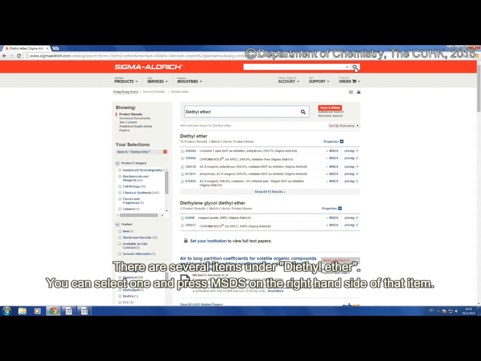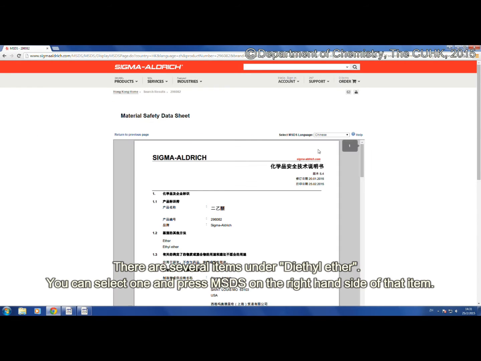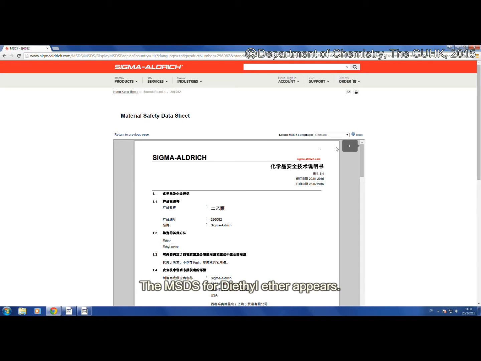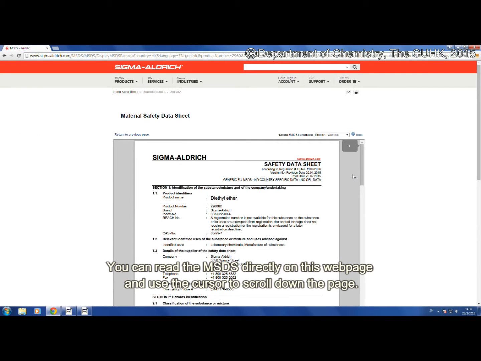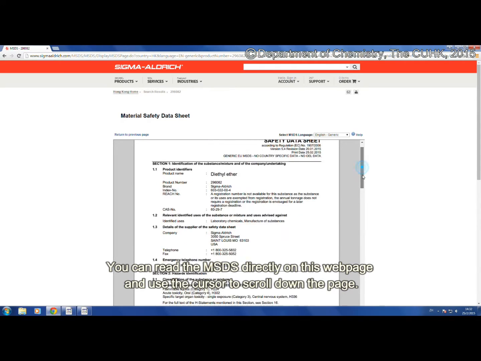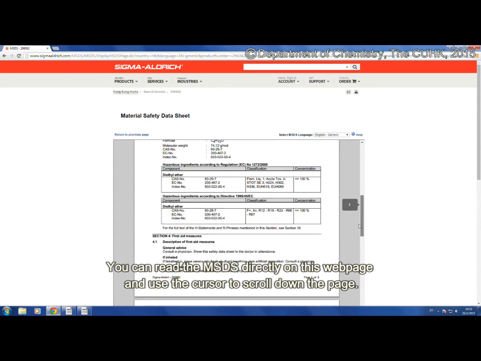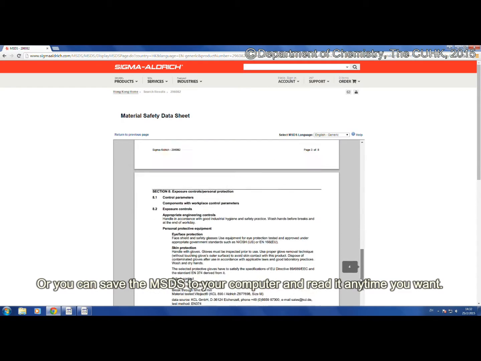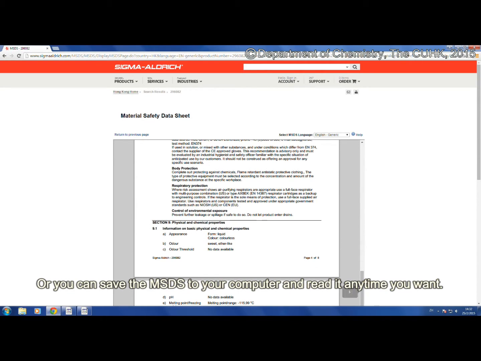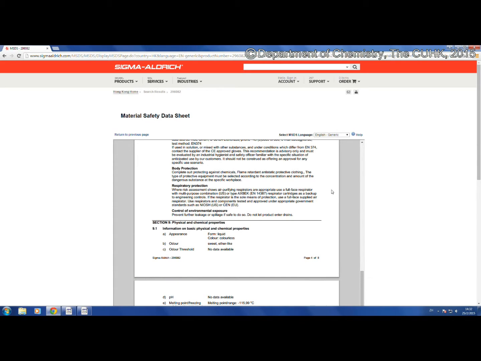There are several items under diethyl ether. You can select one and press MSDS on the right-hand side of that item. The MSDS for diethyl ether appears. You can select the language of the MSDS you want. You can read the MSDS directly on this webpage and use the cursor to scroll down the page. Or you can save the MSDS to your computer and read it anytime you want.